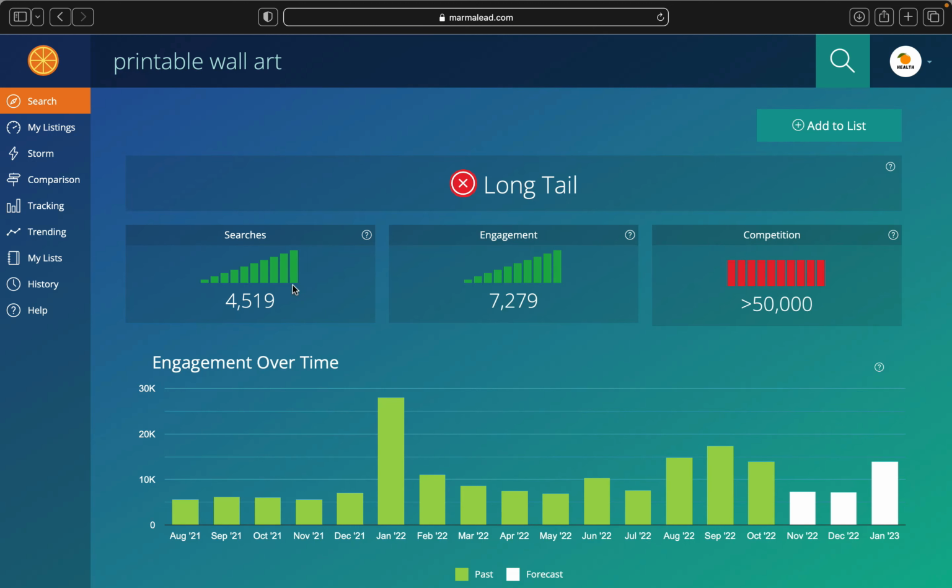You can see here the search statistic is really good, the engagement is really good, but the competition is really high. So you need to find a keyword that doesn't have too much competition, that will leave at least room for you to blend into the market and make sales. But if the competition is too high, if there is red, then this is not good. So this is how you can do your keyword research.